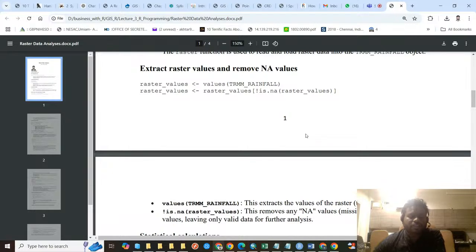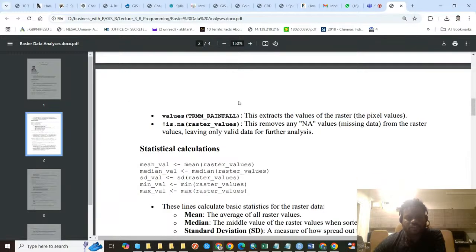If you remember, in the starting there were some NA values in the raster file. We are not interested in NA values in this analysis, so we have to remove them, and for removing NA values we will use this function. The explanation of this function is values of TRM rainfall. This extracts the values of the raster, the pixel values, and the exclamation with is.na on this variable removes any NA values, the missing data, from the raster values, leaving only valid data for further analysis.